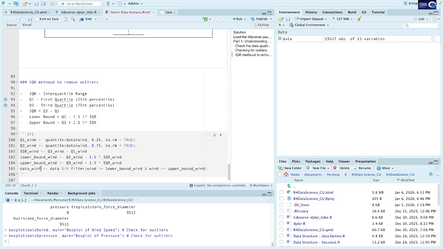I will call it data wind out. So we will do the filter from the data, using a pipe operator we assign the filter where wind is greater than the lower bound of wind, and wind is less than the upper bound of wind. This is the data that is not having the outlier. Okay, no outlier.